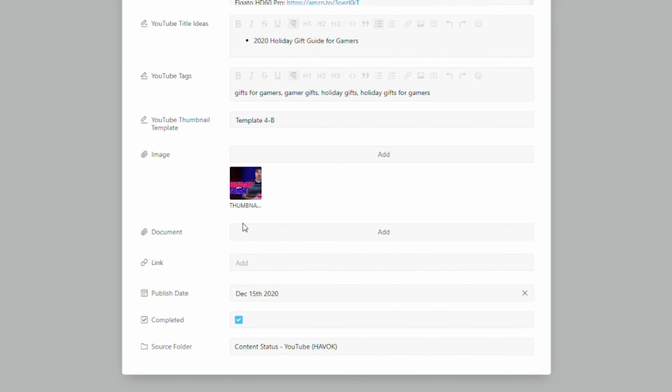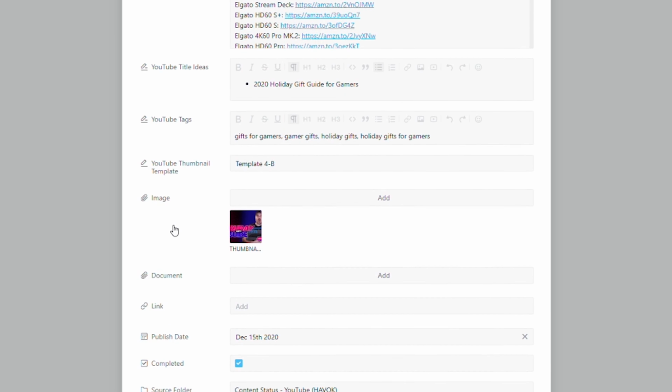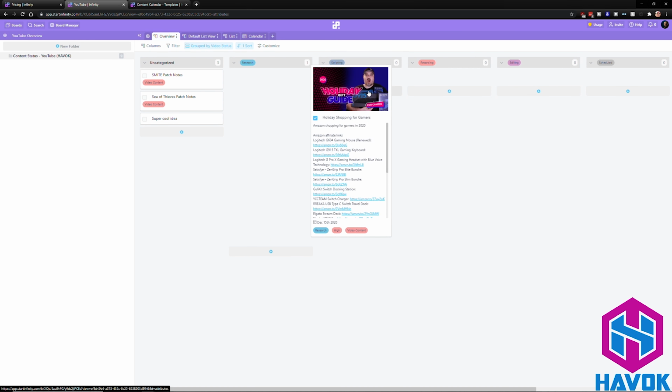And then you're able to do a publish date, or if you have any external links you want to put out there, you can actually change all of these, add as many attributes, remove them as much as you want. So once I have my research done, I'll put it over to scripting.